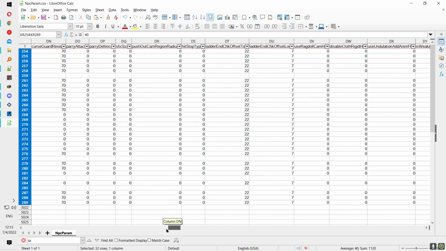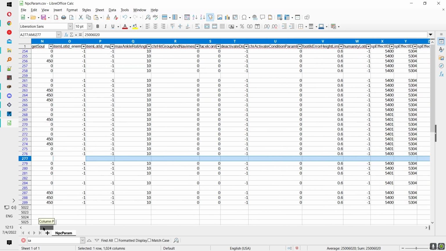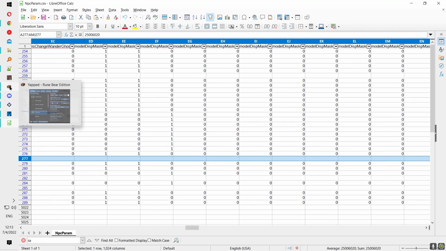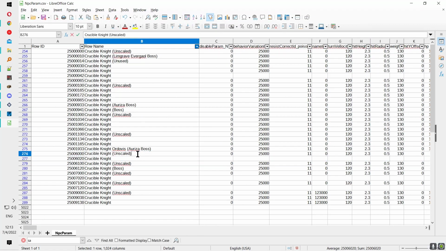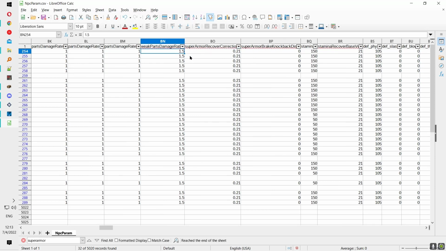Now you can see here that I have a problem with exporting this file, because this row is empty. It should not be empty. Some params are exported like this whenever they have parentheses over them, but you know what I mean. So I'm going to look for Super Armor, and then whenever I find it, Super Armor Recovery Correction, no, Super Armor.